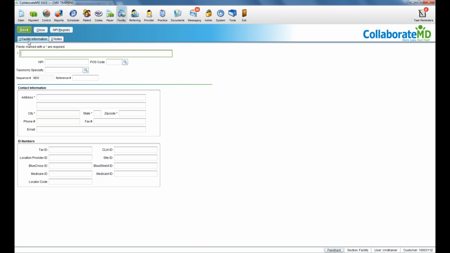And then you'll go ahead and enter in the demographic information for the facility. And again, just note the red asterisks are all of the fields that need to be filled in order to save this facility in CollaborateMD. Now, if you need to populate a CLIA or another number in box 32B of the professional claim form, you want to place that number here in the CLIA ID field. And then, of course, once you're satisfied with all of your entries, you're going to go ahead and click on the Save button in the upper left-hand corner.